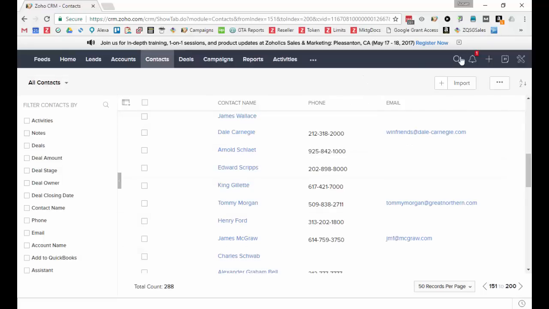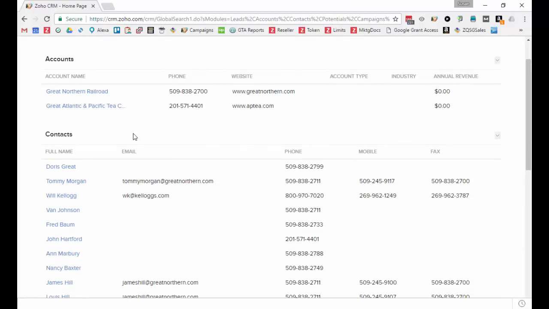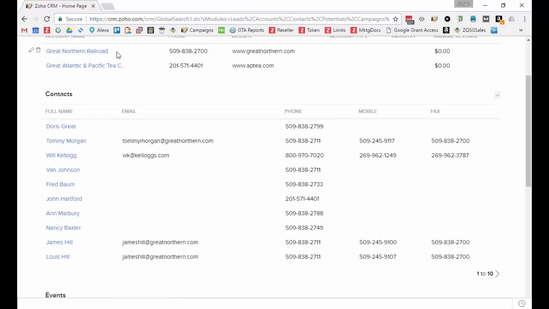When you're ready to search for a record, you might use the search bar in the upper right of the screen. All you have to do is enter any word here. For example, I'm going to enter the word great and press enter. When I look at the results, I can see that I have accounts with the word great included in the name, like Great Atlantic or Great Northern.